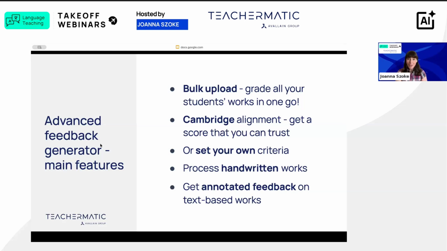What I really like about this is that it can process handwritten works, handwritten notes. I think that's awesome. A lot of teachers still have students writing handwritten works, which I think is very important in the age of AI and digital stuff. So it can do that, which is amazing. And it can also give you annotated feedback, but not on the handwritten notes. That's important. I'll show you that also.